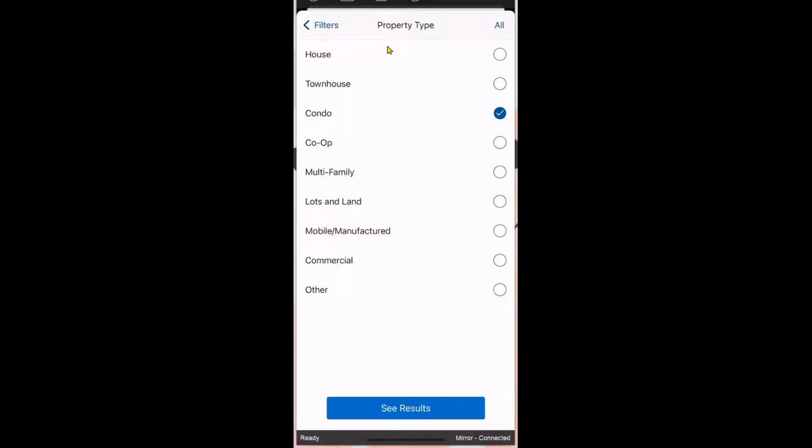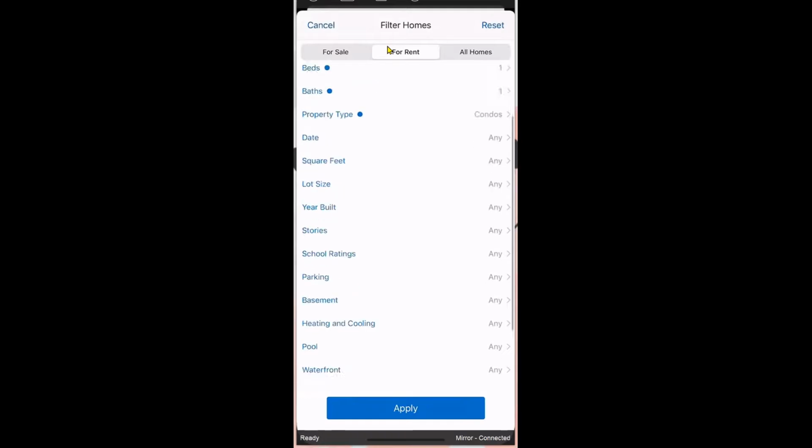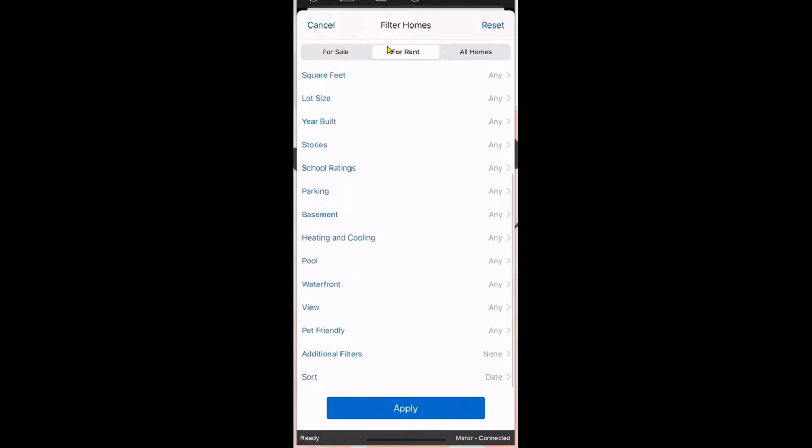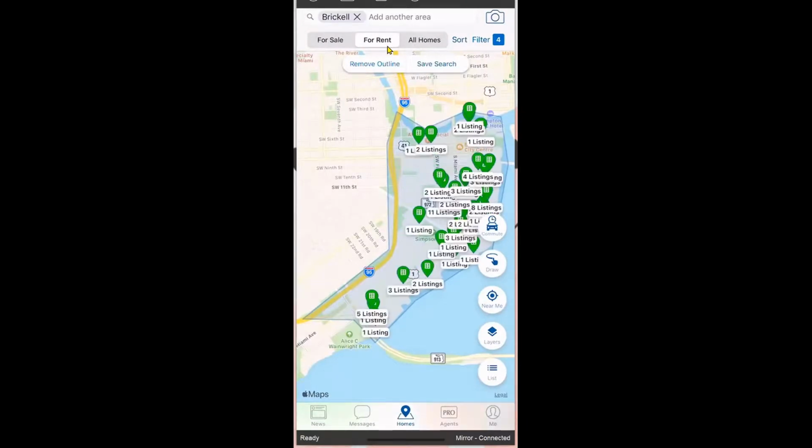And then we go back to the filters. Square footage, lot size, stories. You can even do pet friendly for rentals, which is toward the bottom of the screen. And you also have additional filters here as well. If I tap on apply, it's going to apply that criteria to the map. I still get quite a few listings.